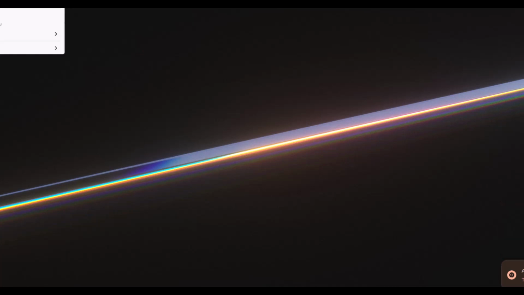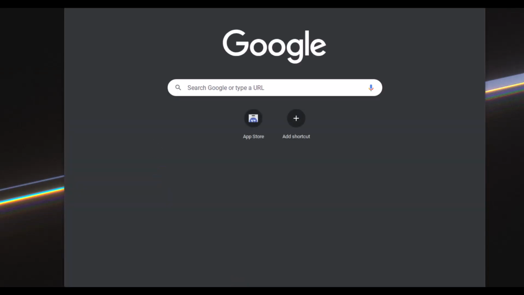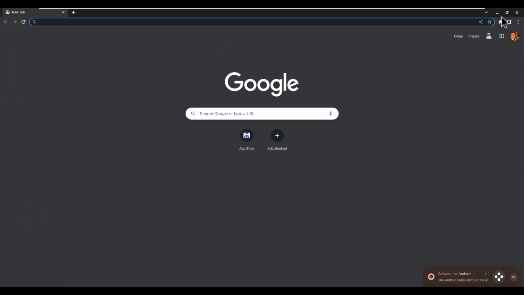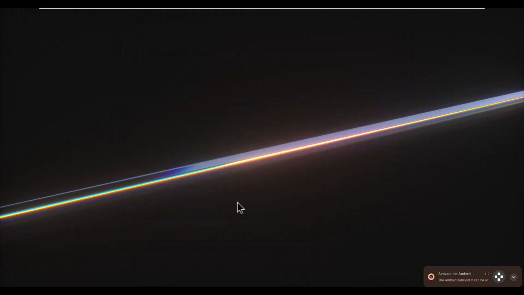I'm trying to get full screen now, and it should look something like this. Now on this particular taskbar side, you have like this launcher where you can access the applications, and in the taskbar you have like this browser, right? Looks something like this. You can always open and close. It will sync with your Gmail.